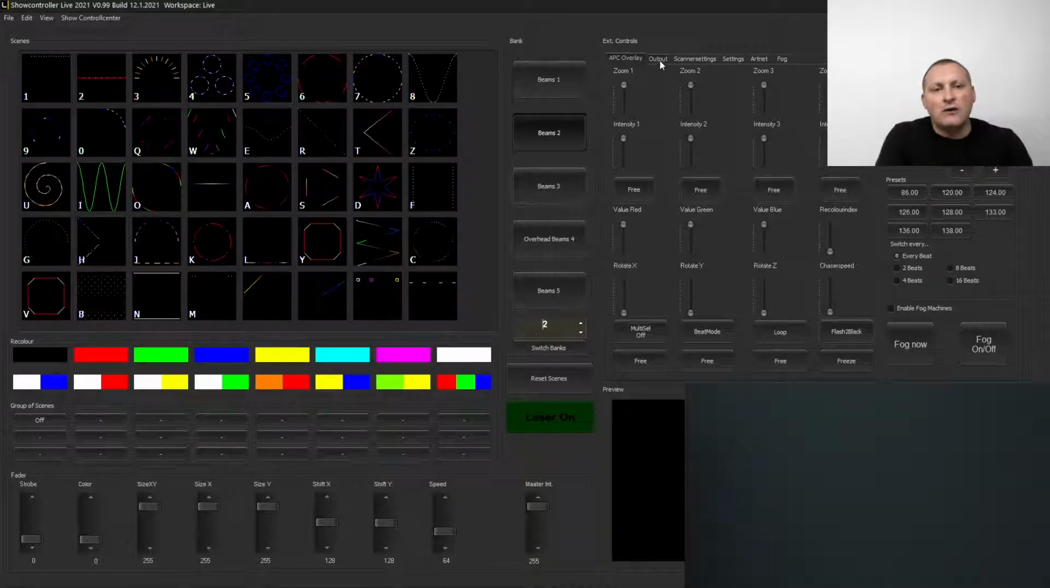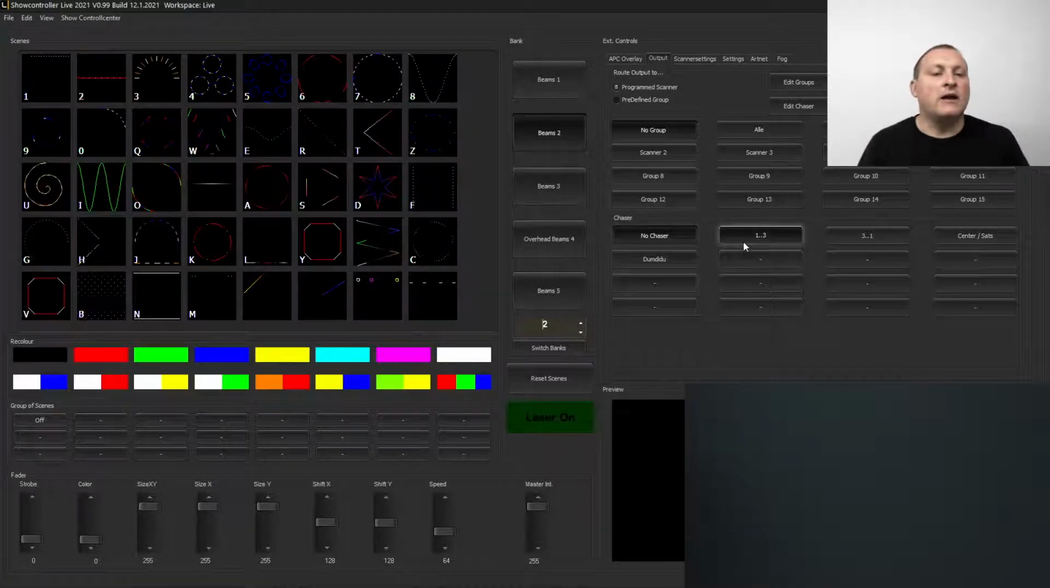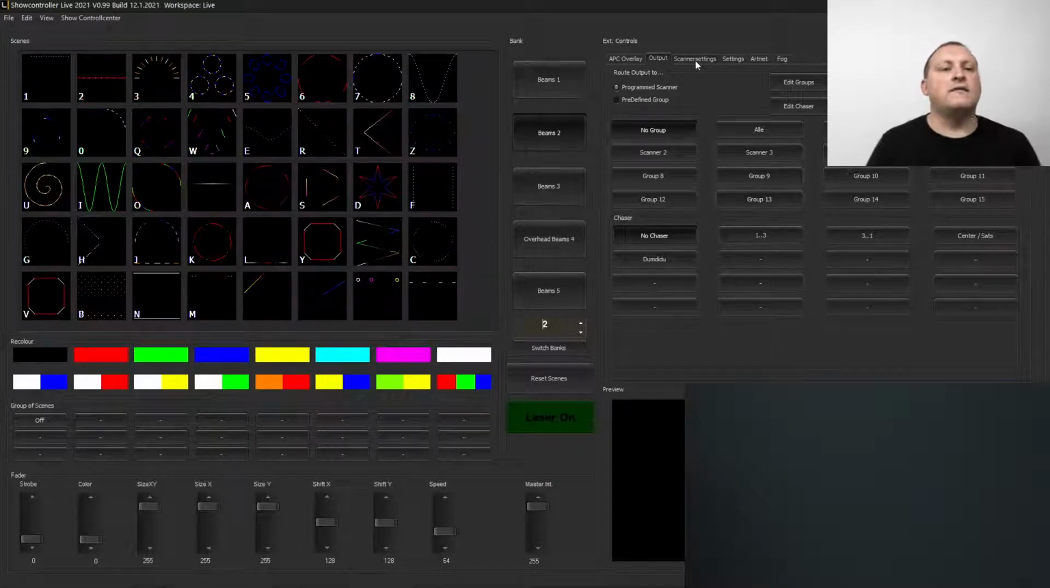Let's move on to output. Output allows, if you have a multi-scanner setup, the option to specify the output to certain scanners, to certain hardware output devices, and you can also mix and match them. And here you can set certain chaser effects to make the output chase between different laser systems. This is also an advanced feature. Just feel free to play with it. It's quite a nice thing to do.